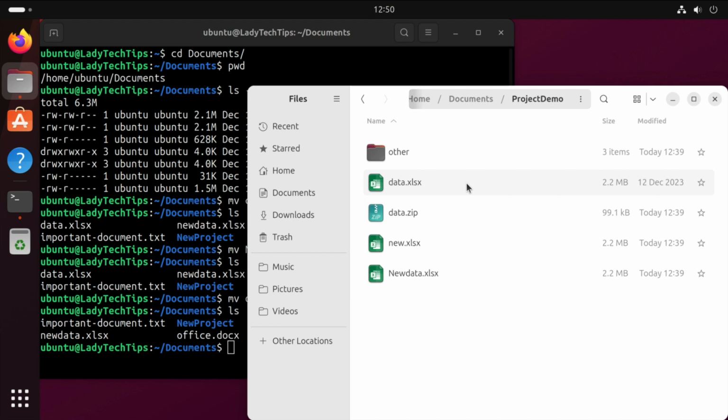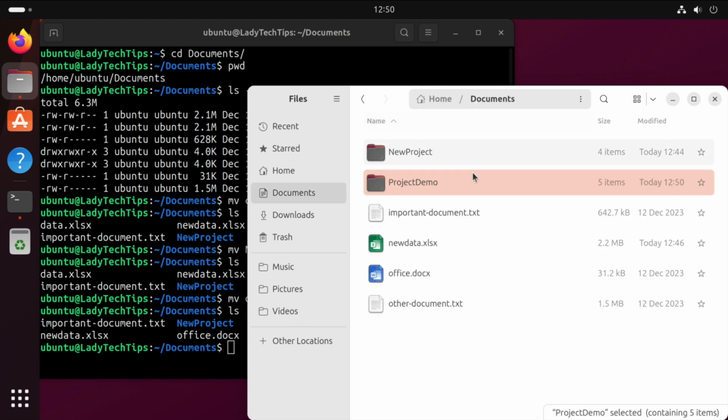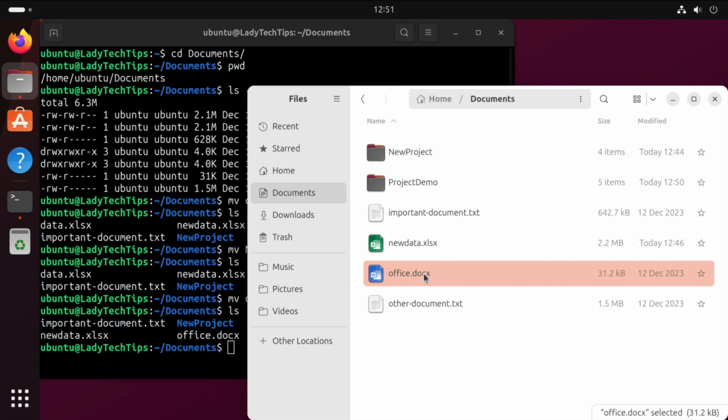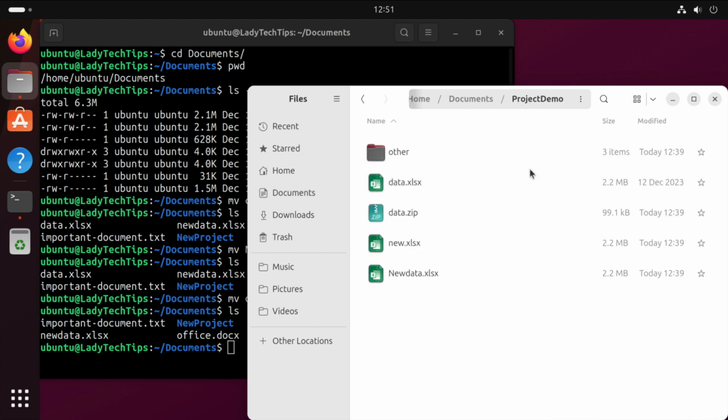Now another thing that we can do with the mv command is we can move a file and rename it at the same time. So if we go back to our documents folder in our file manager, and let's say we want to move this office document into the project demo folder and rename it at the same time. So let's do that at the command line.